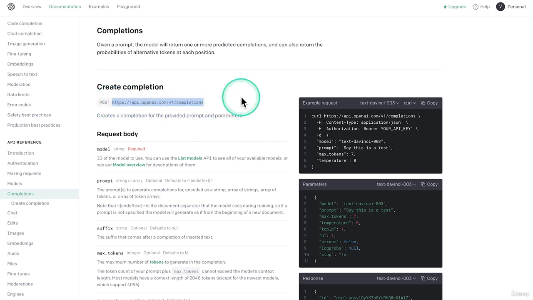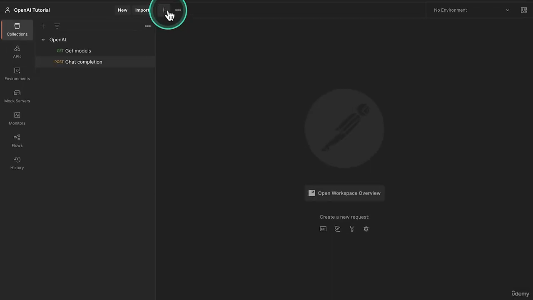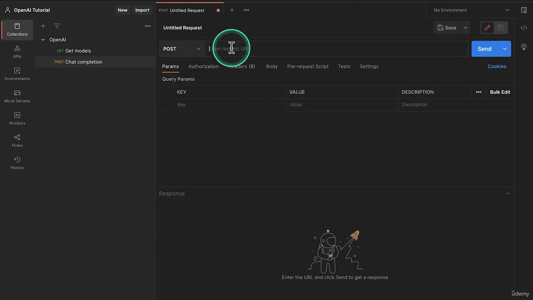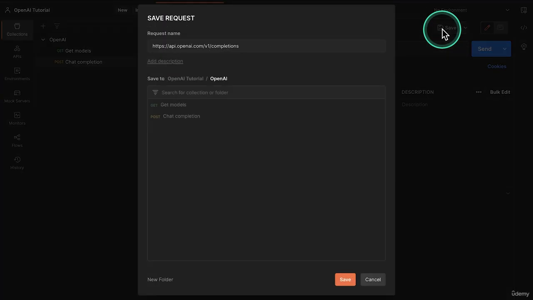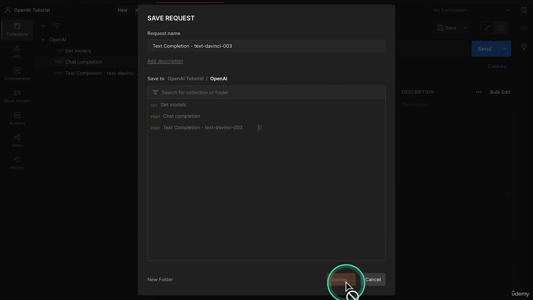And what we'll do is go to Postman and create this request from scratch. I'm going to open up a new tab, select post so that we don't forget, and paste this address here. Let's go ahead and save this inside the collection so that we have access to the API token. I'm going to name this request text completion. Let's go ahead and click on save.